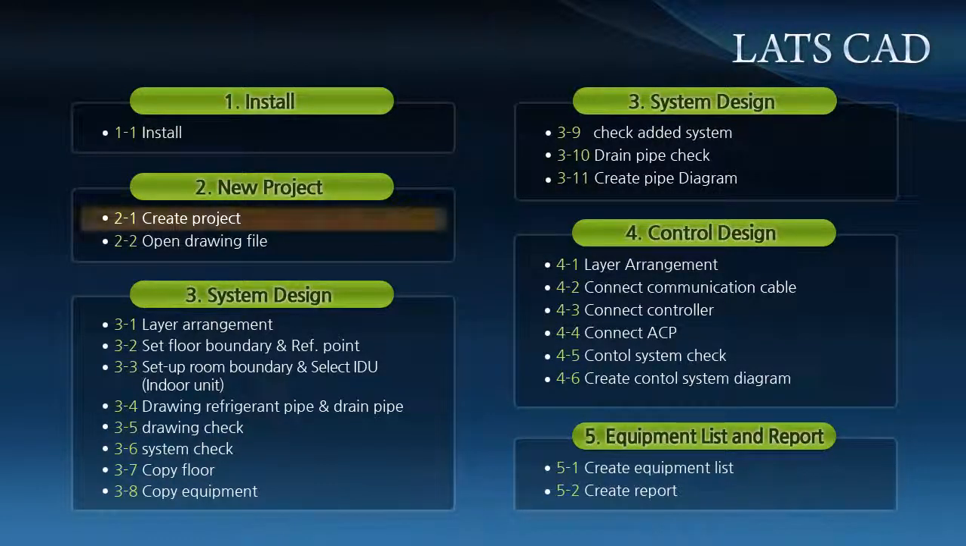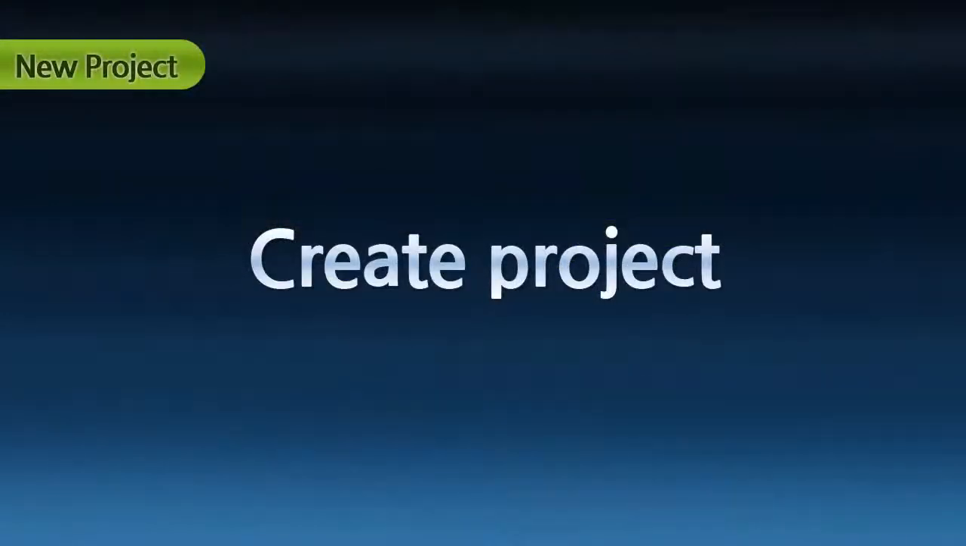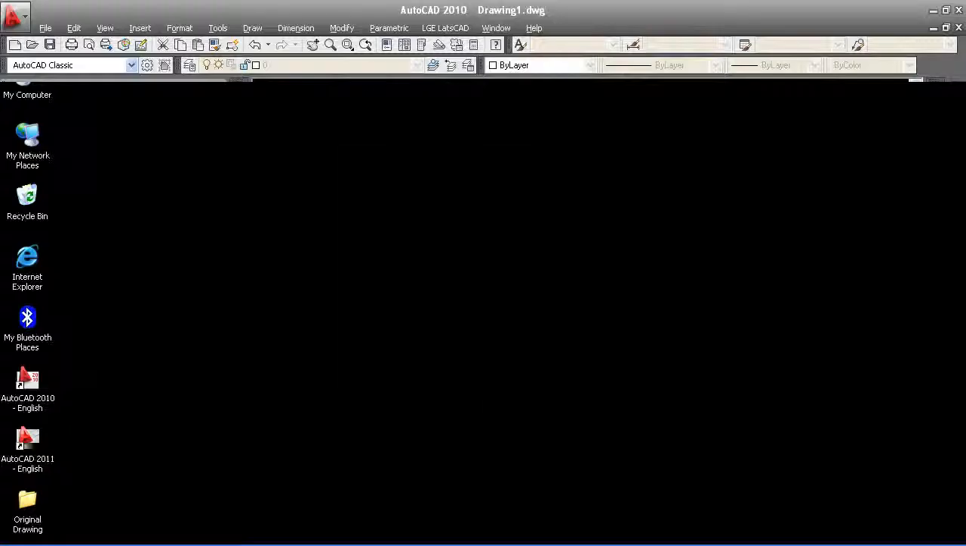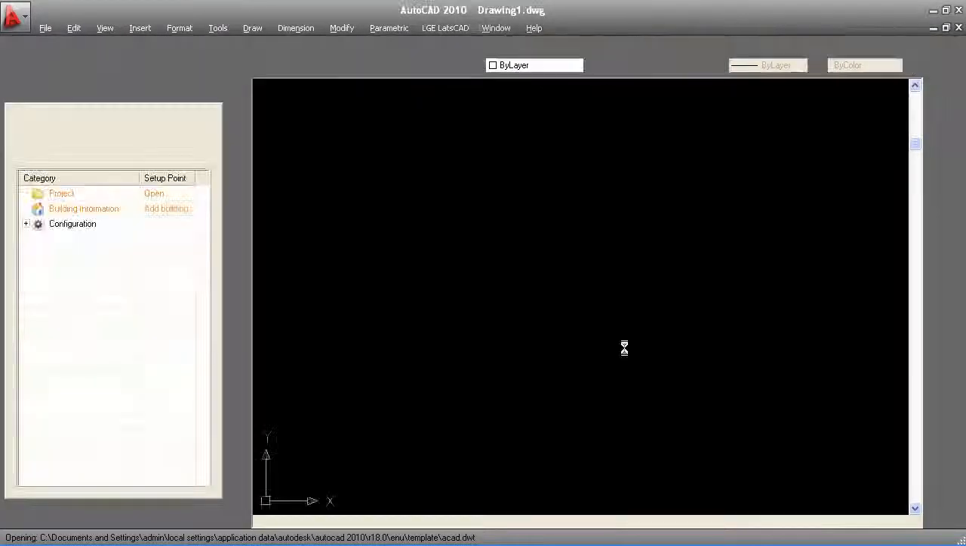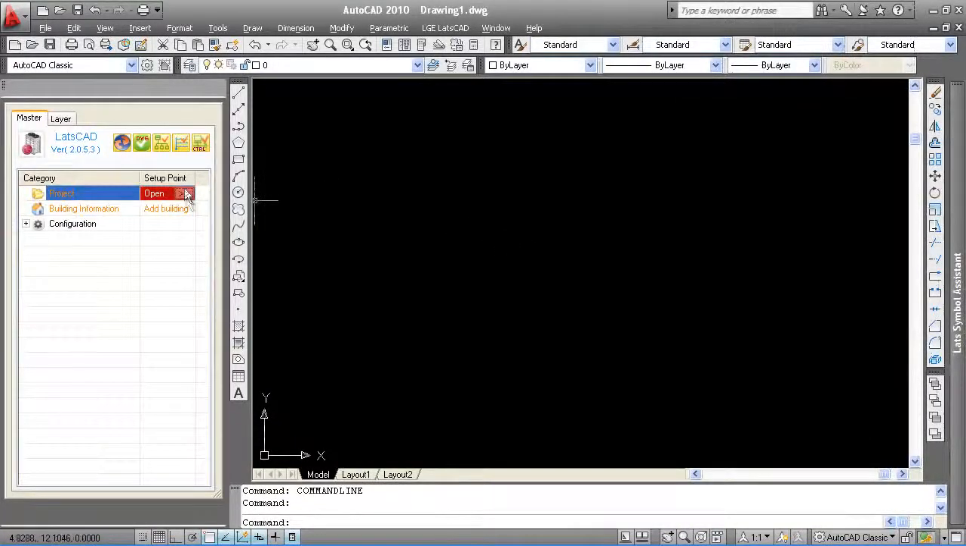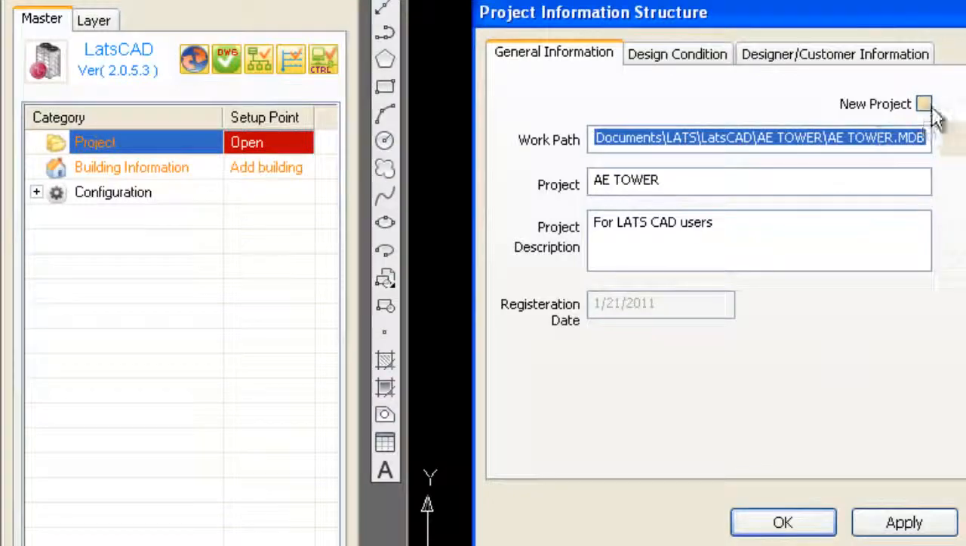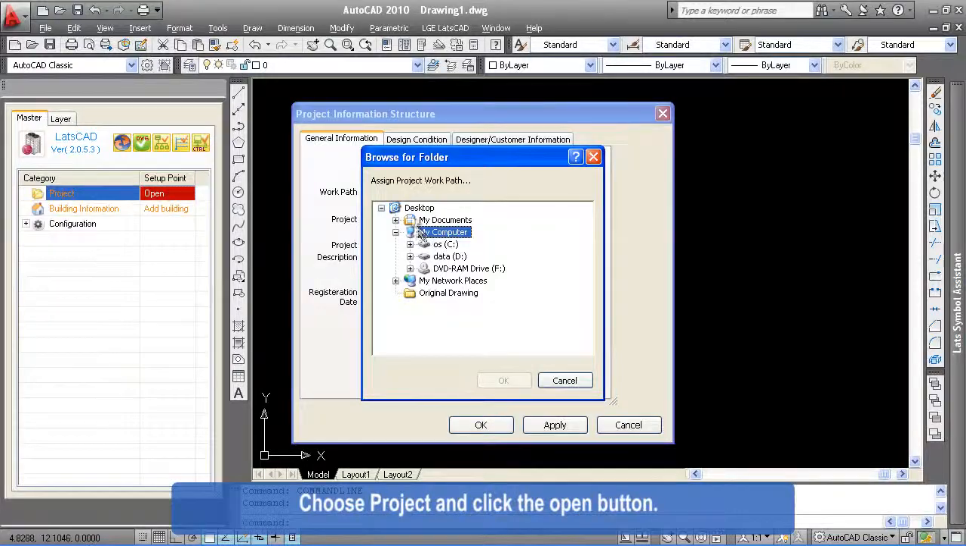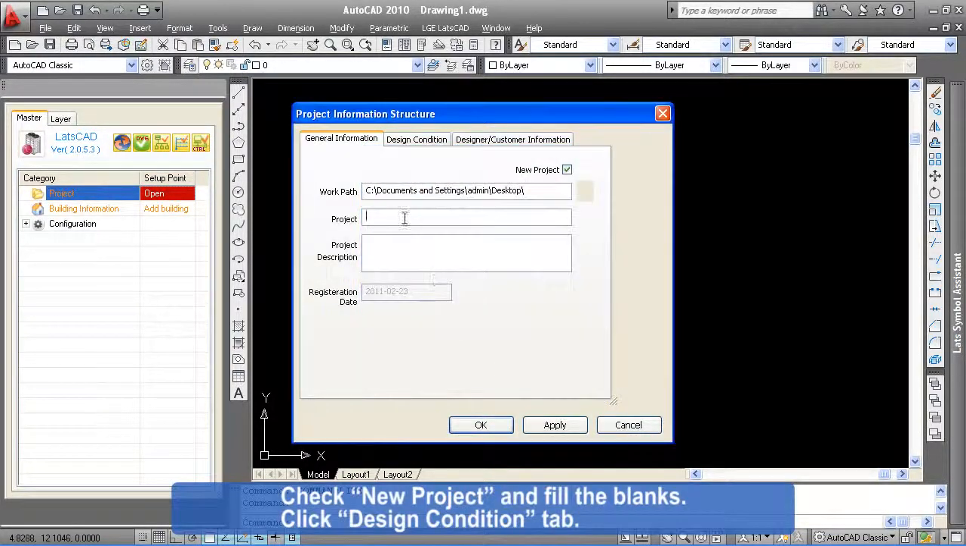New project. Create project. Run latsCAD and click the project creation button. To create the project data, select Create New Project at the upper right corner of the project data window.